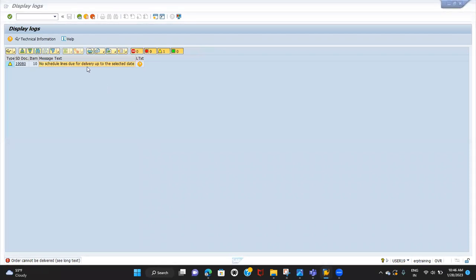So at least, can someone tell me what this message is? What does that mean? It should be interactive and up to a particular date we cannot. First, read this message. We don't have enough quantity to deliver up to the date. Sorry, what is that message? First of all, read this message, then you'll understand that.